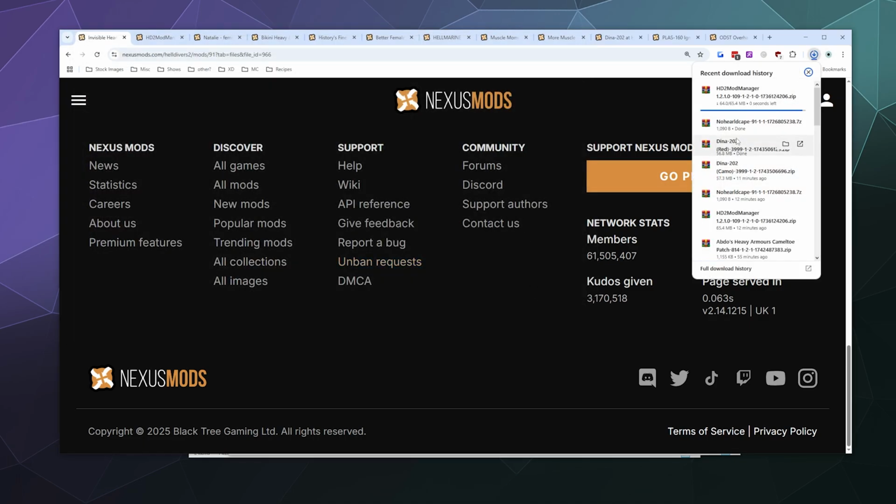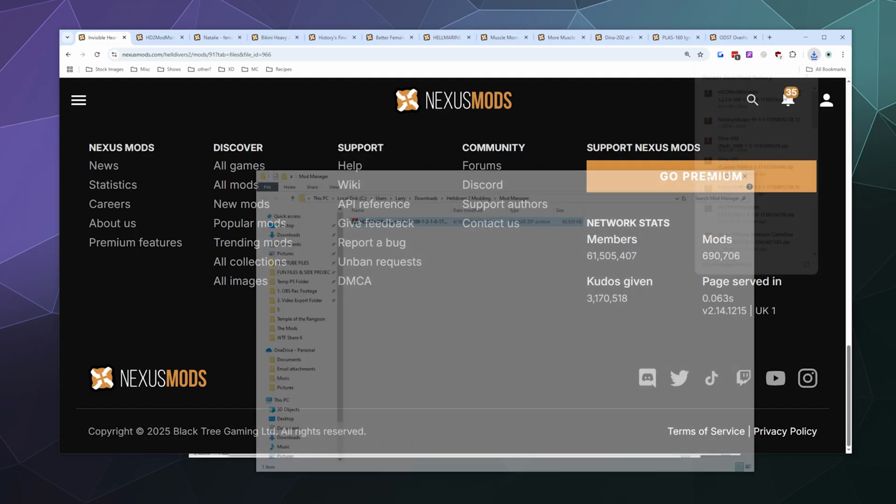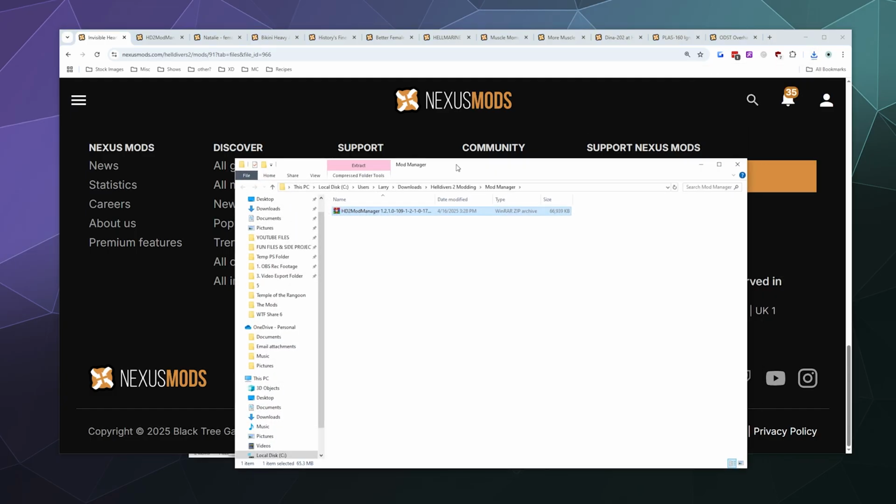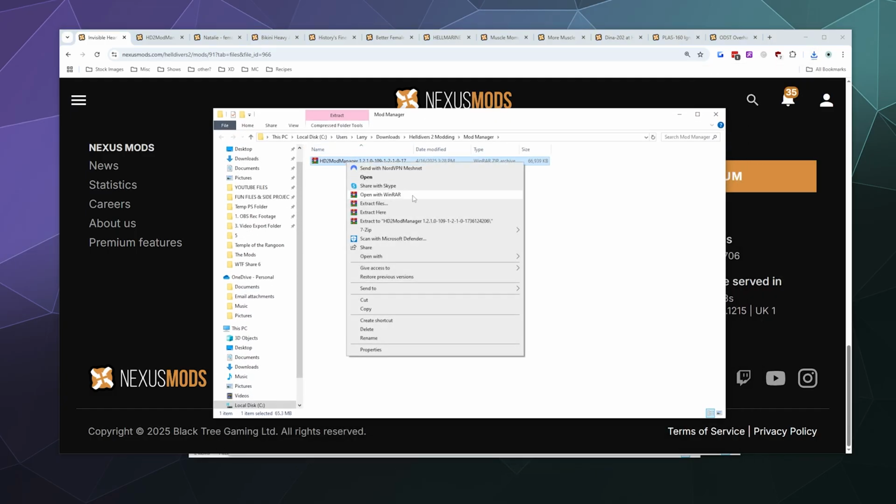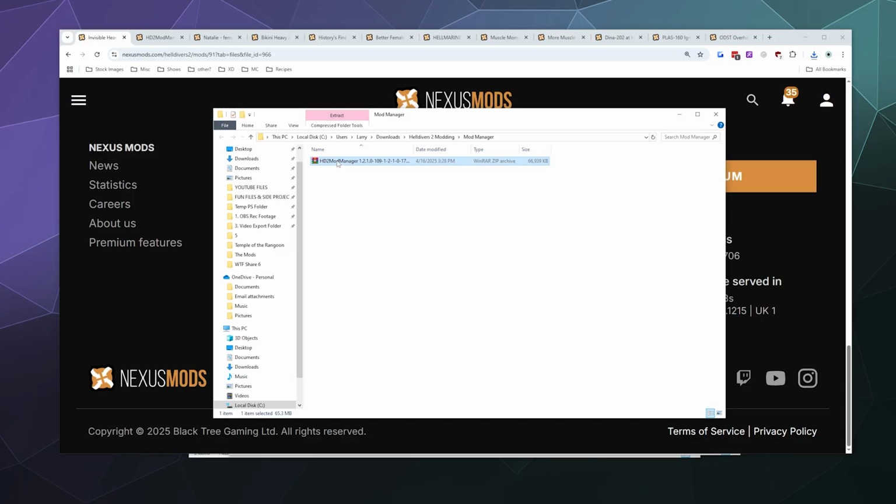So while those are finishing downloading, I'm going to set up the mod manager. The mod manager I'm going to extract to a folder of the same name. It comes in a zip file, just so that I know what version it is, because it's a good idea if you mod Helldivers 2 a lot to keep the most recent version of the mod manager to prevent errors. And this gets updated whenever Helldivers 2 receives a major update.